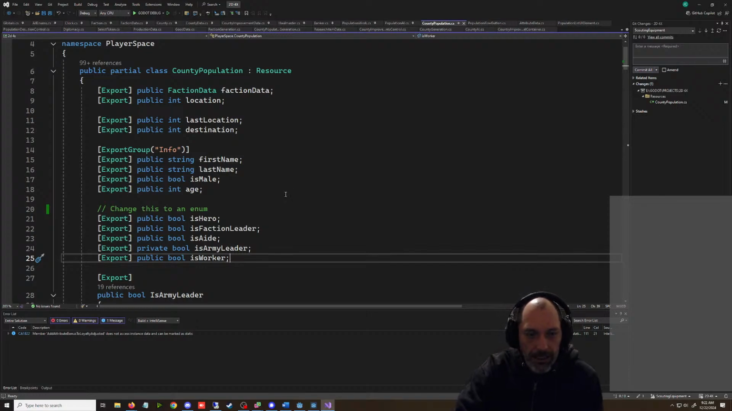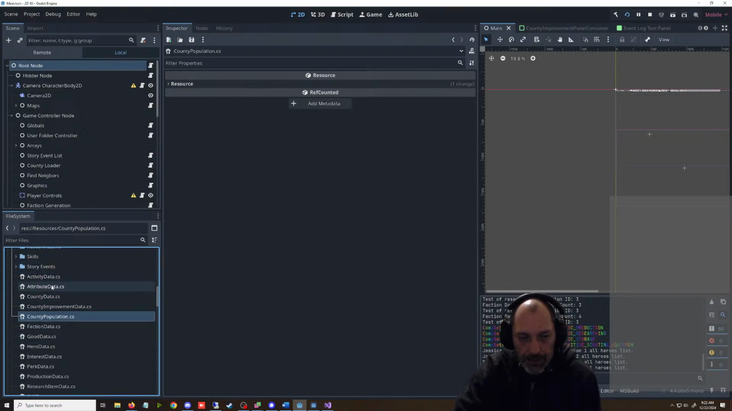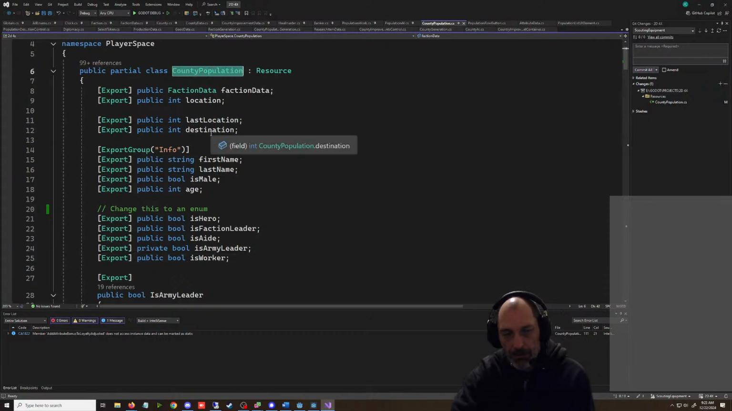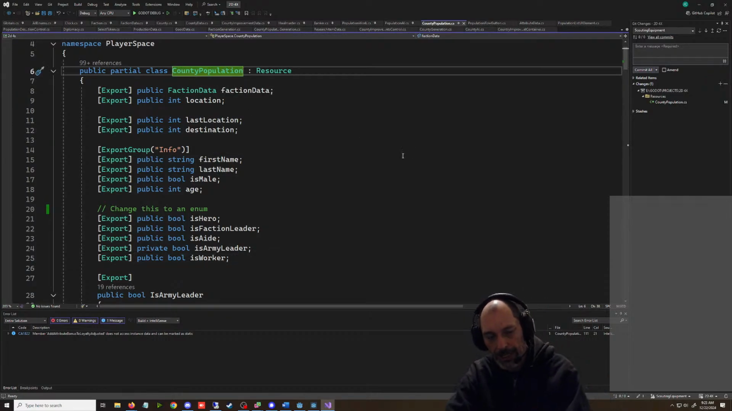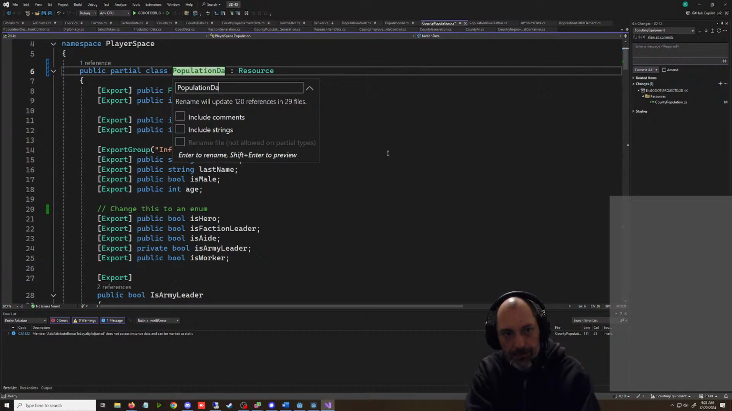When I looked at it, I was like, yeah. So basically I was getting things ready, and I looked, you know what? I put the word data at the end of all of my Godot resources, and this one doesn't have it. And I've been wanting to change this from county population to just population. So what we're going to change it to right now, and this has nothing to do with anything, I just want to change it. We're going to change this to population data. That's what we're going to do.